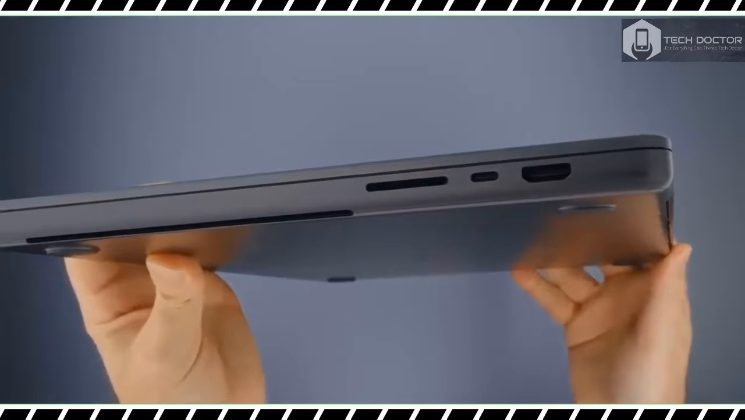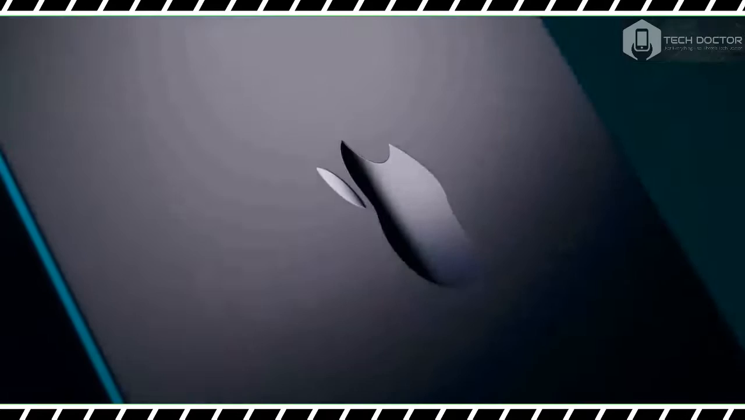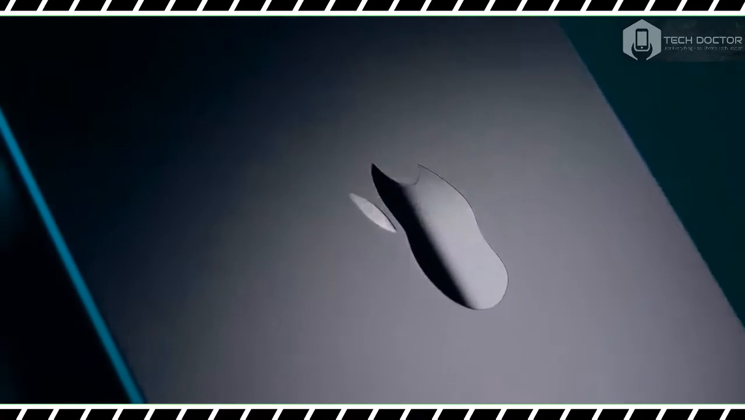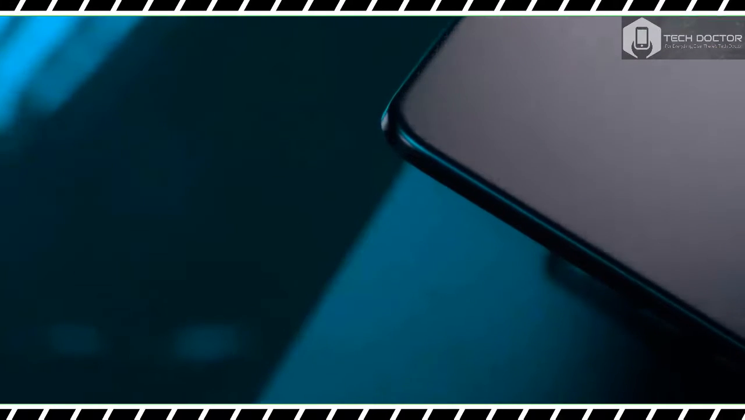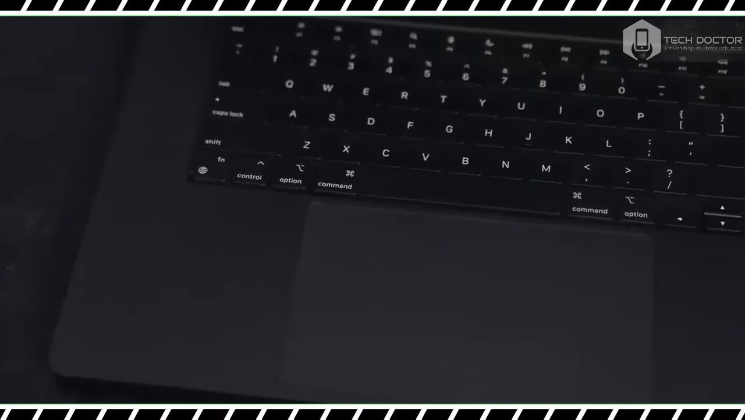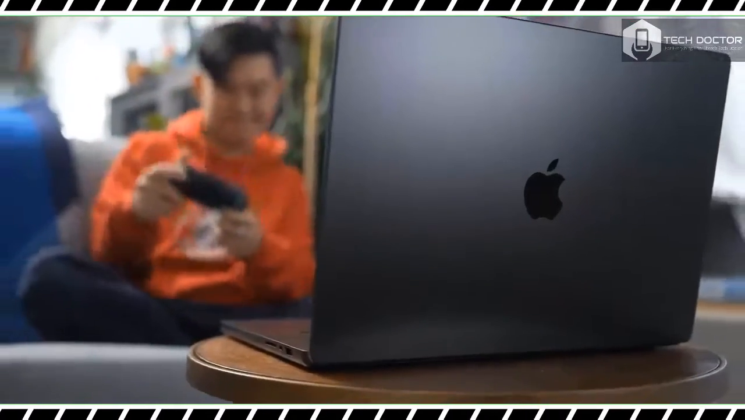The new 16-inch MacBook Pro with the M3 Max chip is the most powerful laptop we have ever tested. I know I said that about the MacBook Pro 16-inch with the M2 Max processor released earlier this year, but Apple has outdone itself once more with this monstrous notebook. It's easily one of the best MacBooks yet.